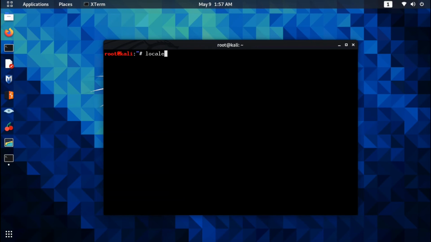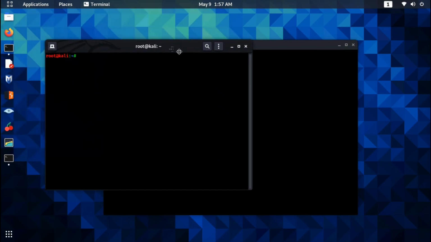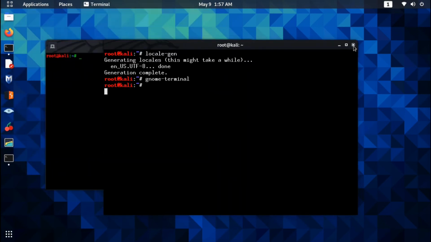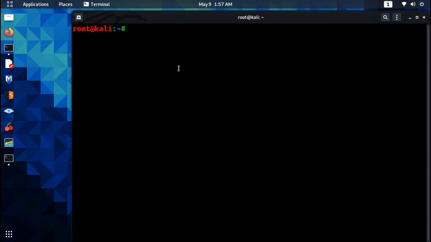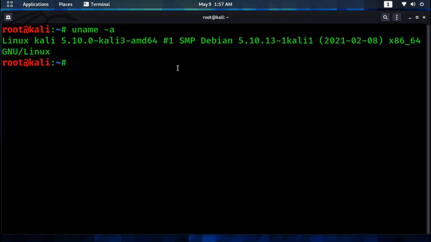Now use the command locale-gen to generate the newly added locales. After successful generation, it will show the message generation successful. Now we can use the gnome-terminal command to launch the terminal window without any error, or you can launch it from the menu. Now let's check our Kali update status using the command uname -a. As you can see, our kernel version is now 5.10.13 and the build date is 8th of Feb 2021.